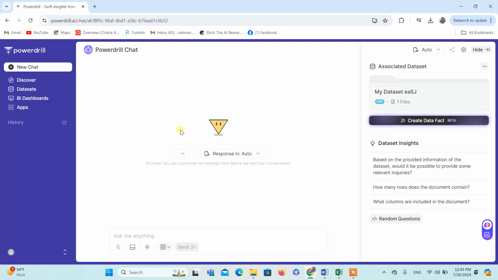In PowerDrill we upload our dataset and then we can chat with the dataset and extract the information from the dataset, analyze them and visualize them in a proper format, and we can use those visualizations in our research papers and research reports.